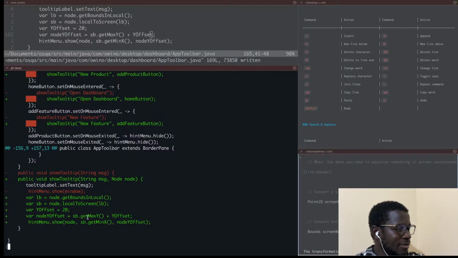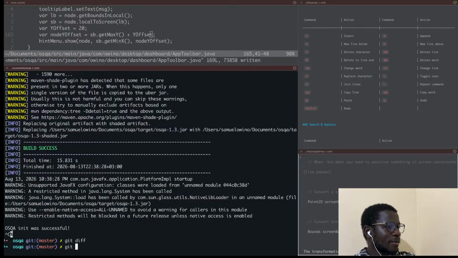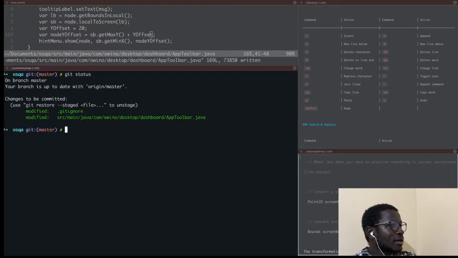And we add the y offset when we call get maximum y, and hint menu.show will receive the node, get the min x, and get the max y plus the offset. And I think that's the end of it, which is good. So I'll just add this and make sure it just added the files we need to add, and now we can commit it.